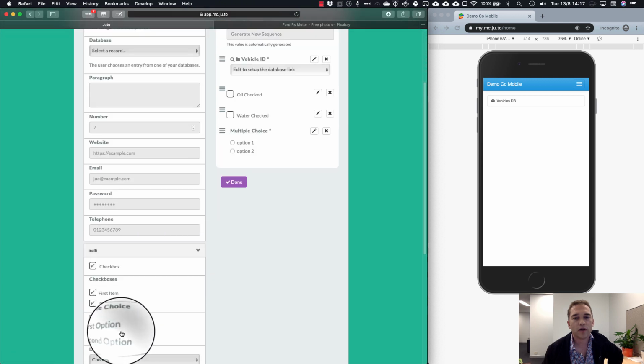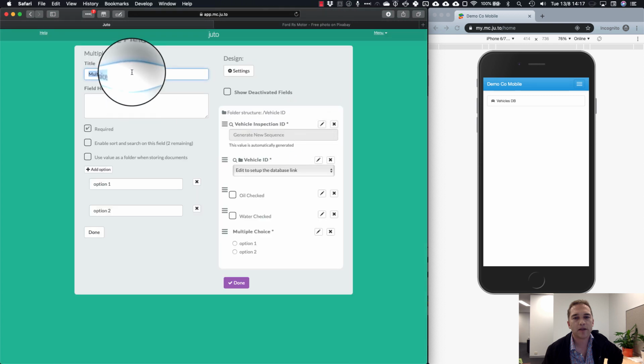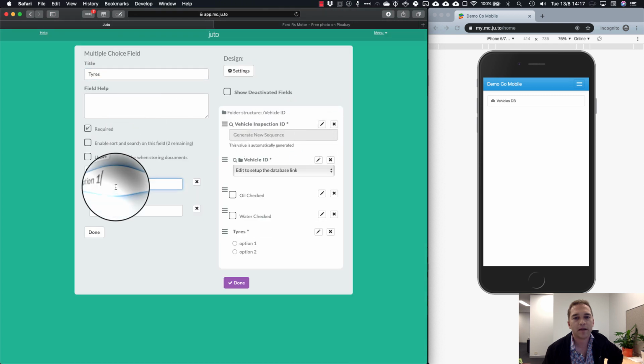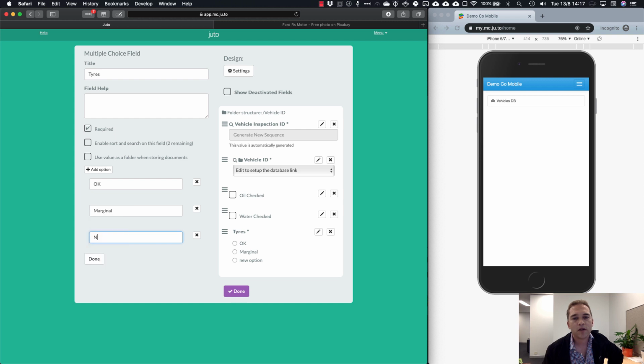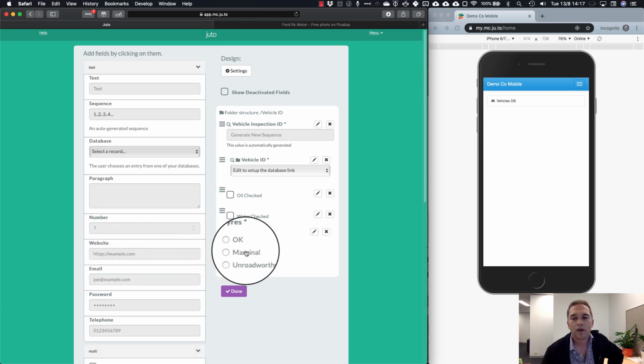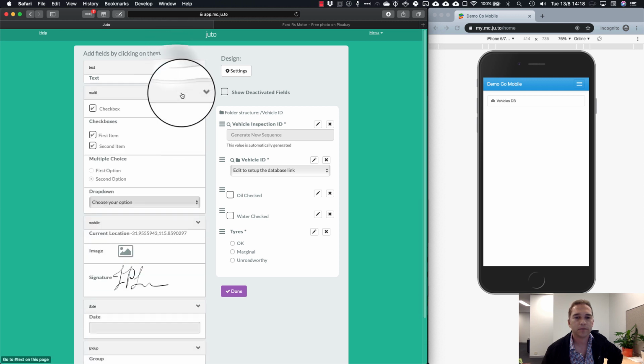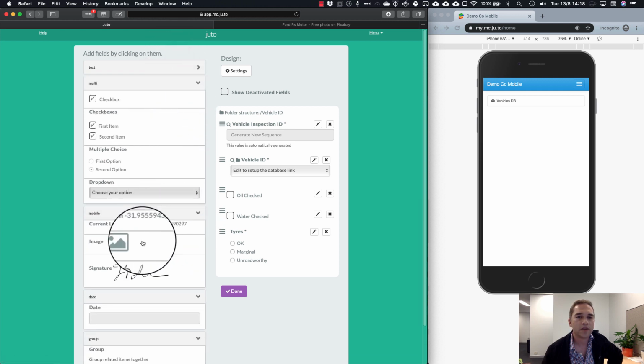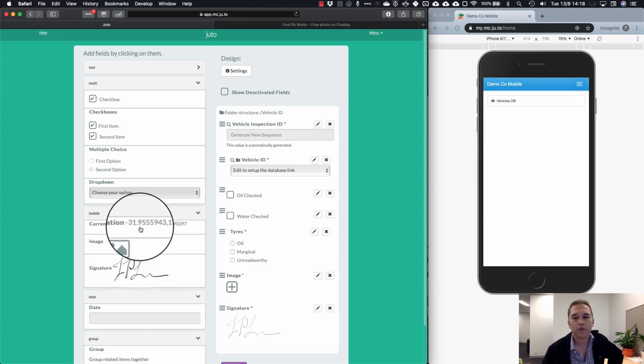I just wanted to show you how the multiple choice in the mobile app gets turned into a touch-friendly set of options. Those of us with fat fingers can actually use it on a mobile device. So tyres can be OK or marginal or unroadworthy. If I could spell, that would help. And then maybe some mobile specific things like we'll attach an image and a signature. You can attach GPS location as well.